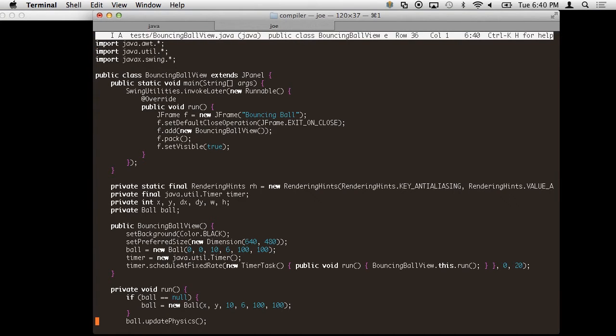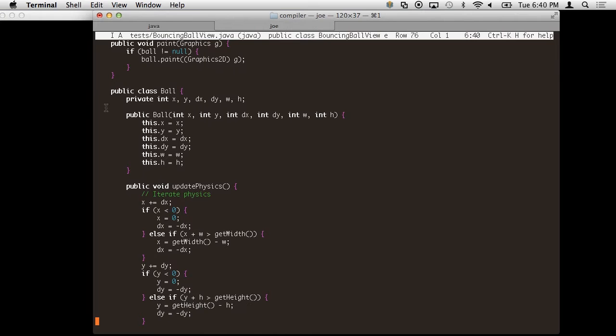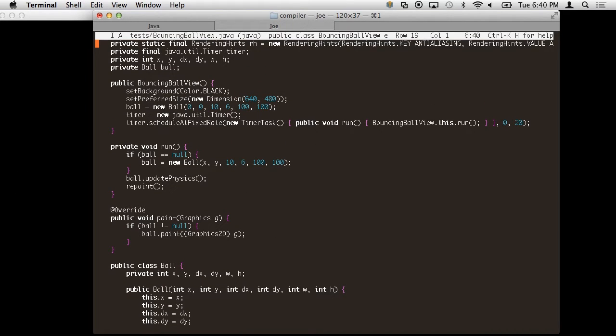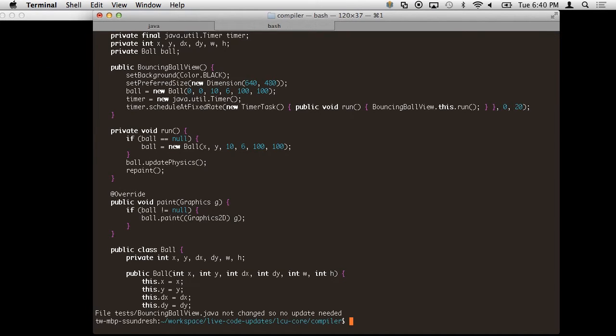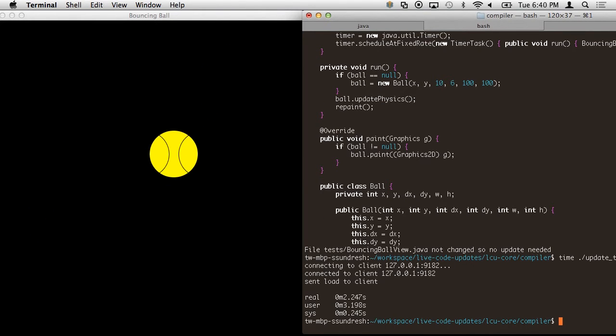Okay, so in this new version of the code, I've added this variable ball and this class ball. The class is defined down here. So I moved these methods, update physics and paint, into this class. And since some of my objects won't have that ball initialized, I added this if statement here to initialize the ball from the existing position. And then after that, it'll be initialized and it'll be running the new version of the code. Okay, and so that applied, and again, this is just a couple seconds.